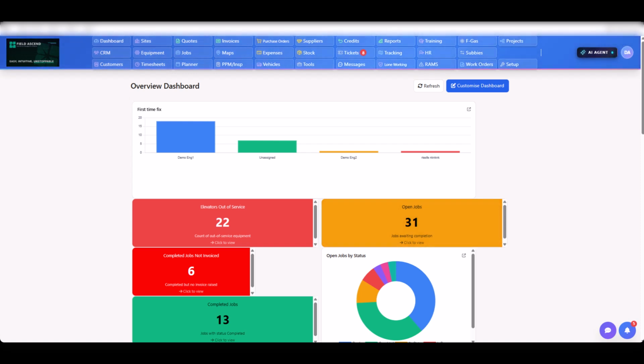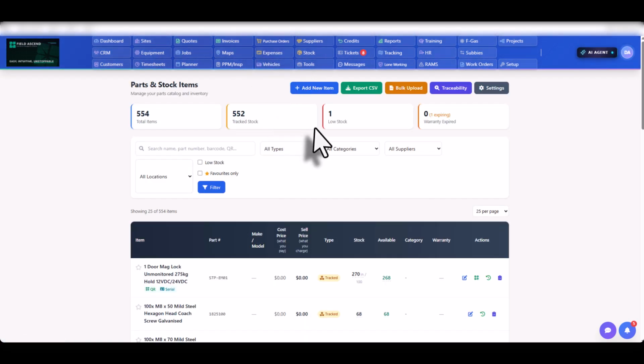Hello and welcome. In this video, we'll show how to set a stock item as a favorite in the Engineer app and how to make that stock item convert into equipment when it is installed on site. We'll also show how to require a serial number when that equipment is installed.